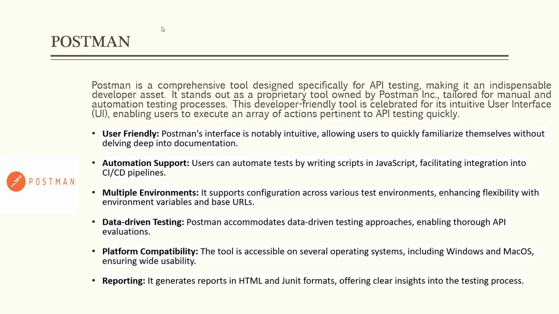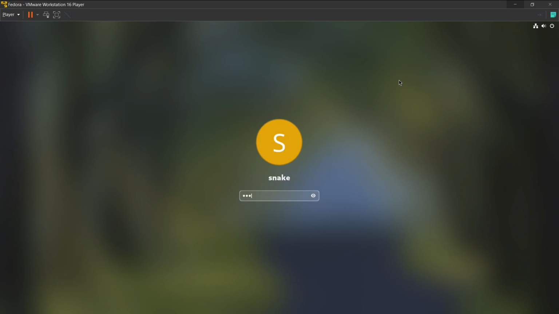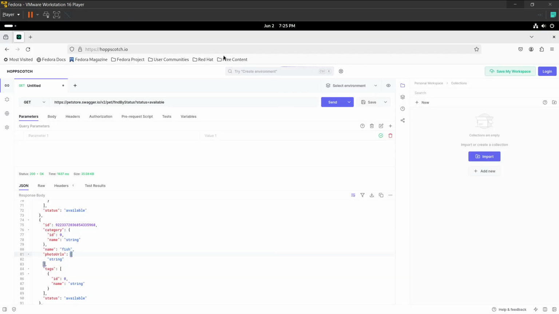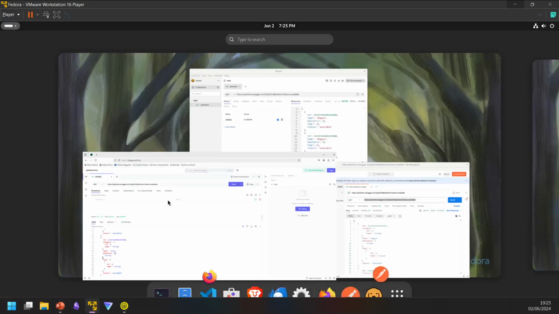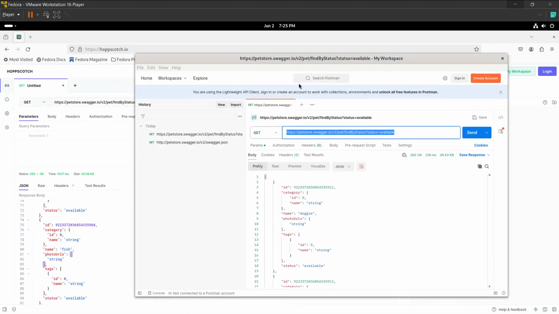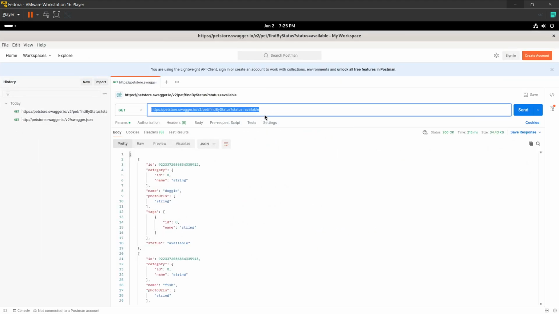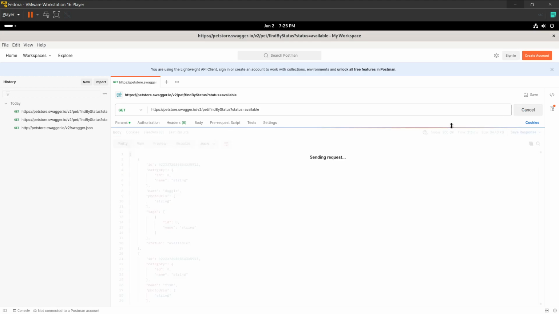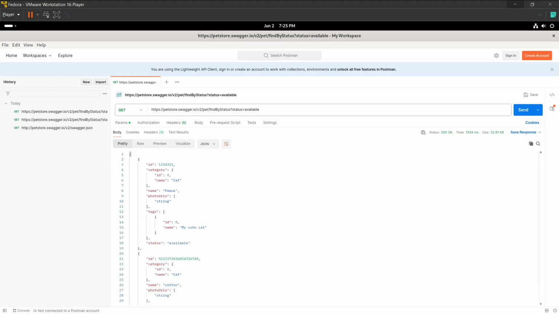Now let's see how it looks. Now I will connect to my Linux VM, and this is how it looks. I use the same pet store, and you can run it here. As you can see here, you can see all the things that you ran today.